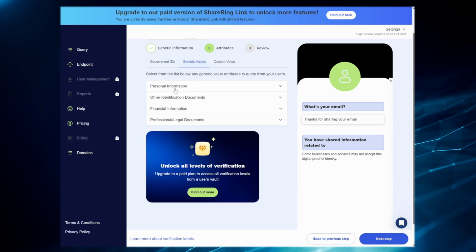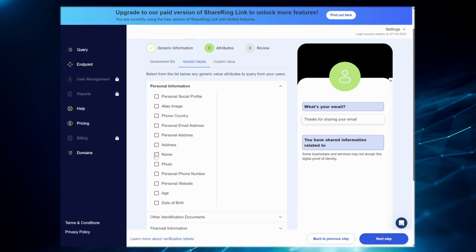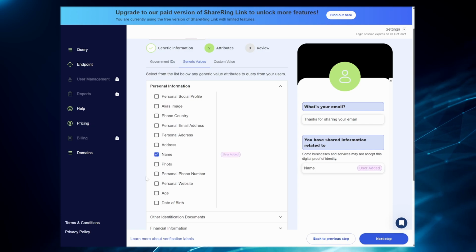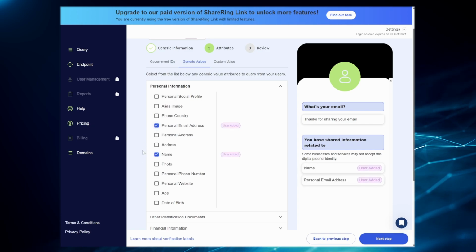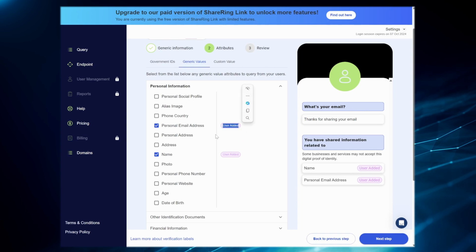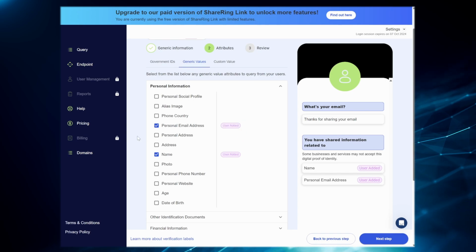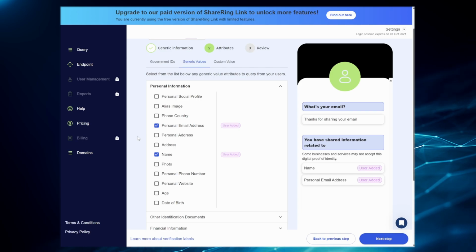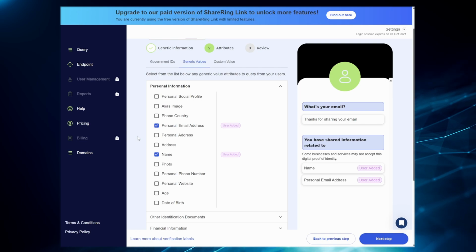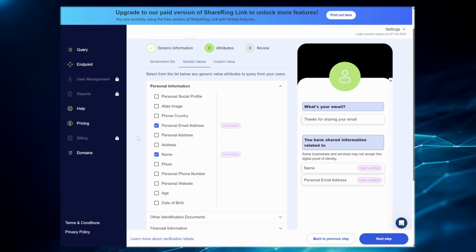So I'll go to generic values, and you do get a lot of info from here. So if I want maybe name and, as I said before, email address. So they're the two bits of info. As you can see, it's user added, and what that basically means is we are not verifying that information. And that means it's really up to you to decide whether or not you trust that. And if you're using the advanced upgraded version, it is verified information. So you do trust the information that's being received.